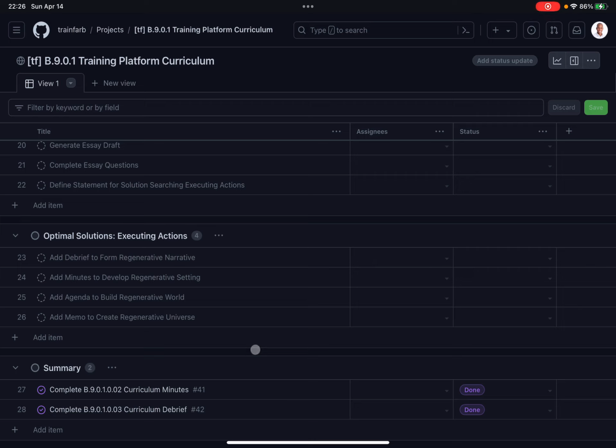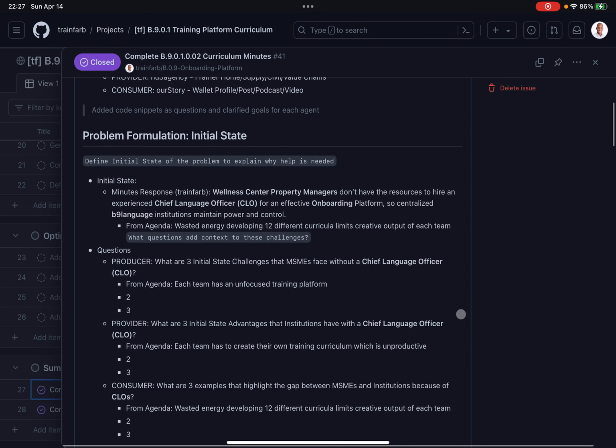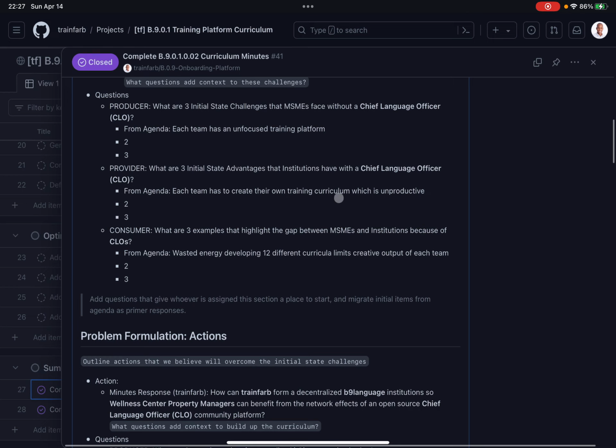All right, and I want to write this down as a challenge for today's debrief. Because it wasn't clear how the minutes, #41, and debrief, #42, I don't know how they tie into introducing the curriculum. Because as I was looking at the minutes, I realized everything in here, all of this is blank, because I haven't answered the questions yet.